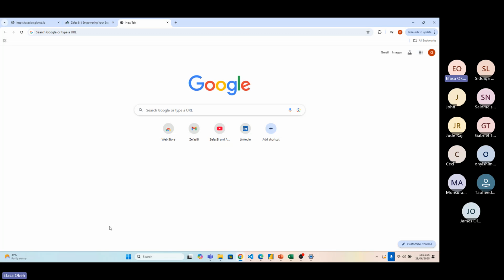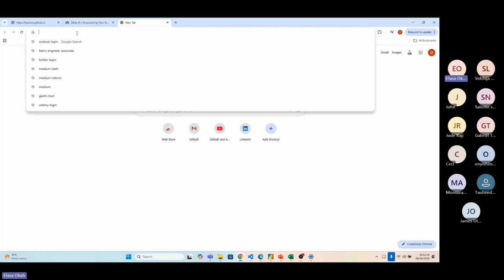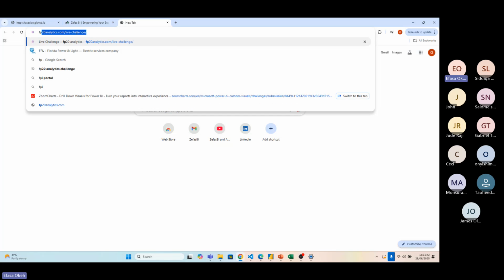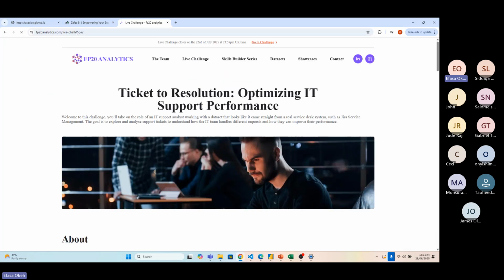So don't get me wrong, it's very interesting. You want to win, but trust me, to be honest with you, when I started, I didn't even have the intention of winning. I just wanted to participate to measure my skill sets. Now, one of the data challenges that you can easily participate in is the FP20 Analytics Challenge.